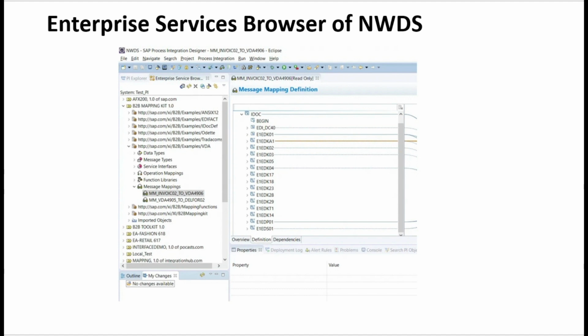ESR perspective of new NWDS. In NWDS, you can see all these ESR perspectives present. iFlows in PI Explorer of NWDS here. This is how an iFlow looks like.